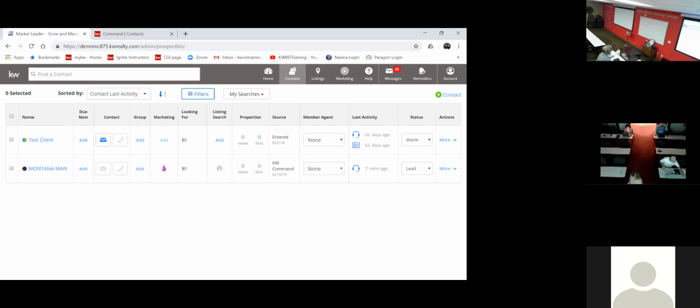Okay, so you guys, I want you not to work in contacts right now. So it popped over to market. I want you guys just to be over in your eEdge, so click on the market leader tab. On that plus sign, you're going to open up a new tab, and you're going to go to my KW home.